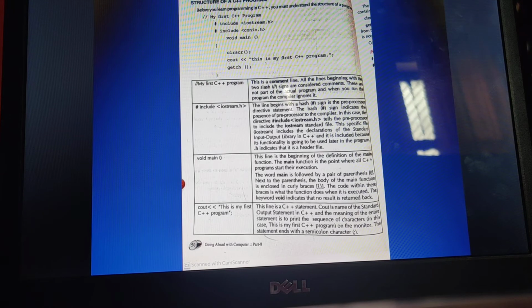The code within these braces is what the function does when it is executed. Basically, that is the body that will be executed. So the main function will be written in that, and whenever you are executing the program, that main part present in your braces will be executed.